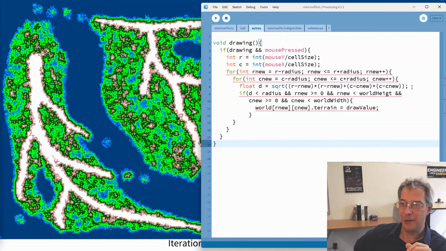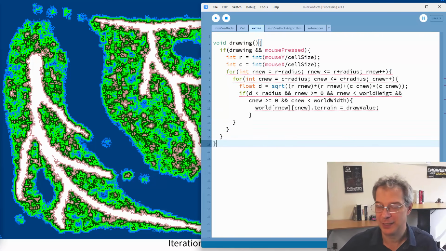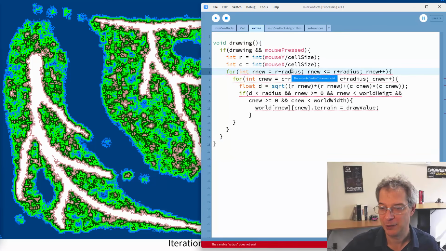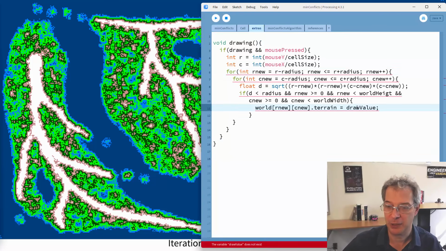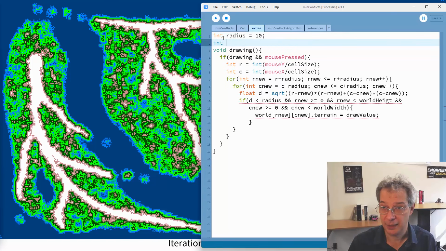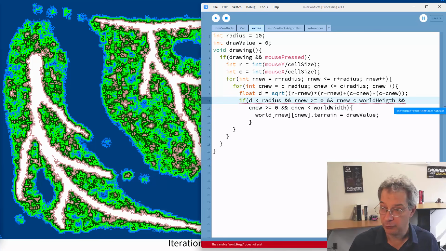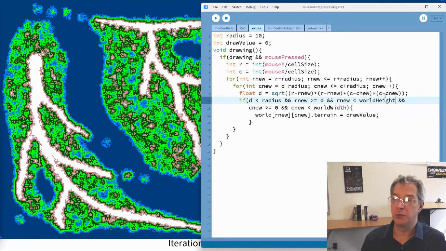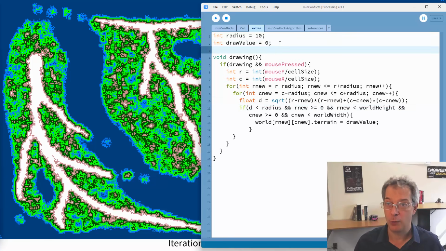Well, let's close all of that out, and then we can go in and fix some of the things we're missing. So in particular, we're getting an error because radius doesn't exist, and also because the draw value doesn't exist. So I'm going to add some globals. Let's start with a radius of, say, 10 and a draw value of 0, which, by the way, happens to be deep ocean. And then I've also misspelled height. So now, at least to begin with, I'm always going to be drawing with a circle of radius 10, and I'm always going to be adding deep ocean.